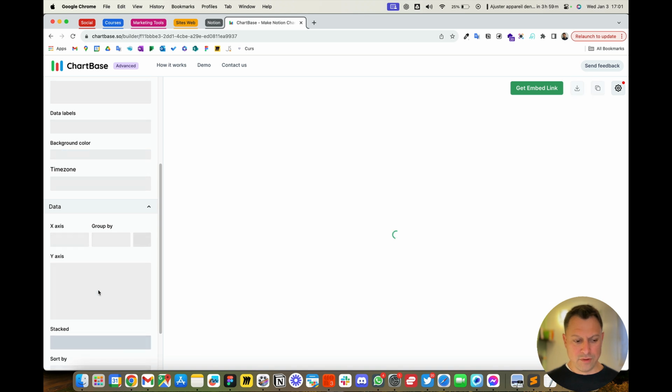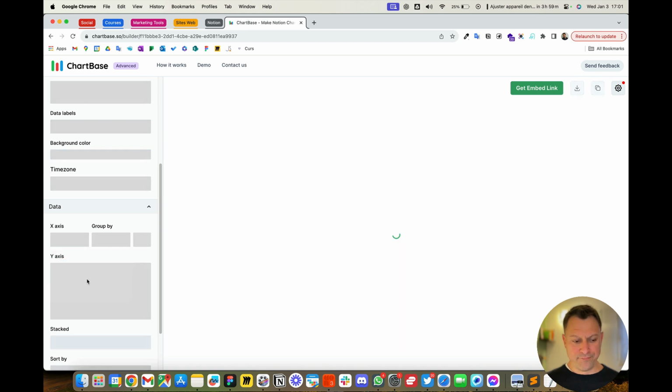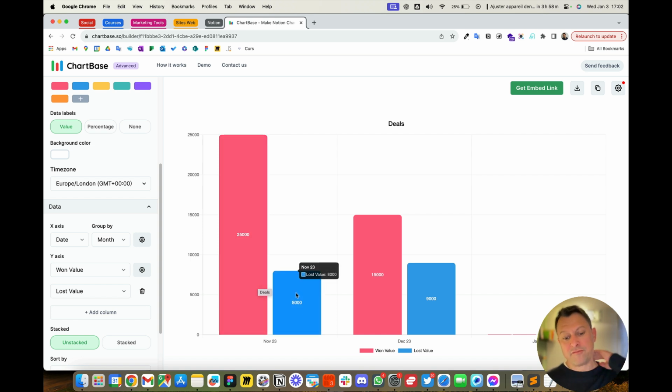Okay, so I'm going to click this button. Okay, and here I'm going to select lost value. And this is how I get these two columns, right? For November, I have the total amount of win deals and the total amount of lost deals. And same thing for December.